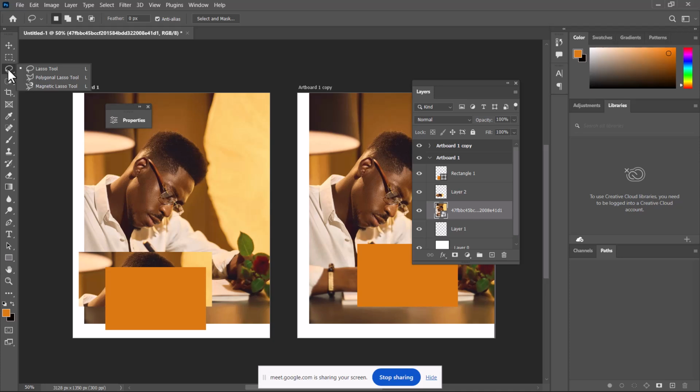So, from the lasso tool here, can you see my screen? Okay. Yeah. Okay, you can see my screen, right? Yes, yes. Okay.